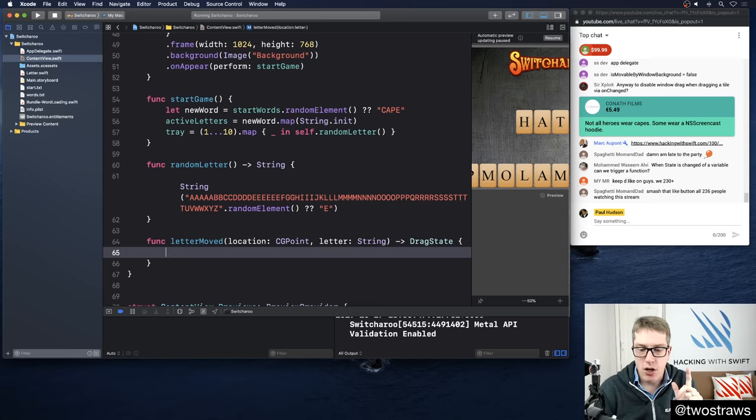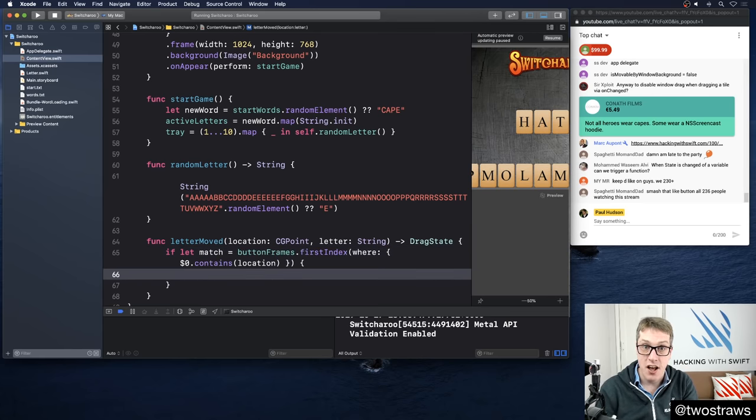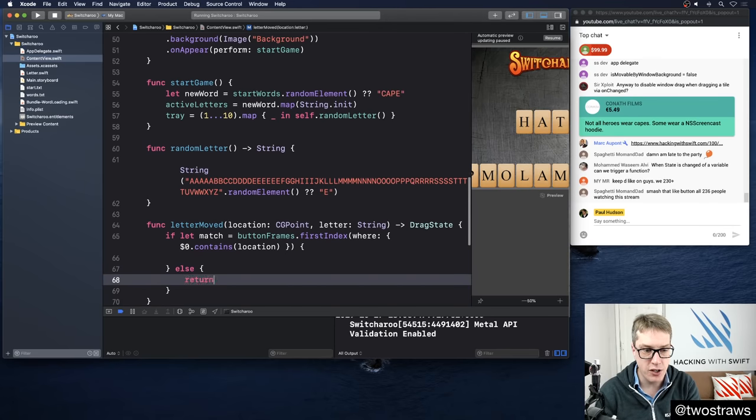So what we're going to say is, try and find which of our drop zones contains that location. Which of our buttons are they moving over right now? And Swift would say, if let match equals our buttonFrames array dot firstIndex, the first item position where that item contains the location, like that. So find us the first drop zone that contains the dragged location. And it'll say, yeah, drop zone 0, or drop zone 2, or none of them. If it's none of them, great. Else, we'll just go ahead and return dot unknown. This is a bad drag, or an unknown drag.